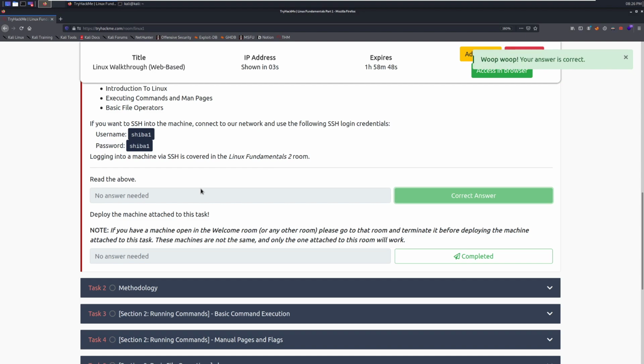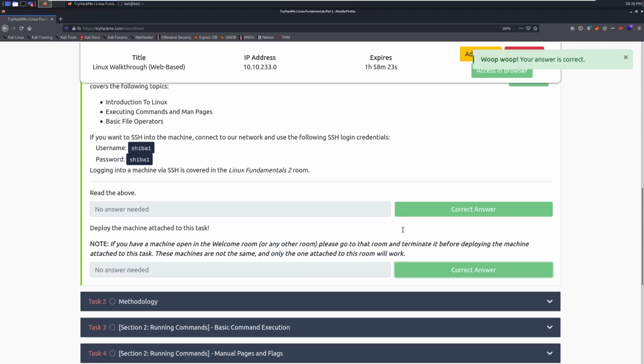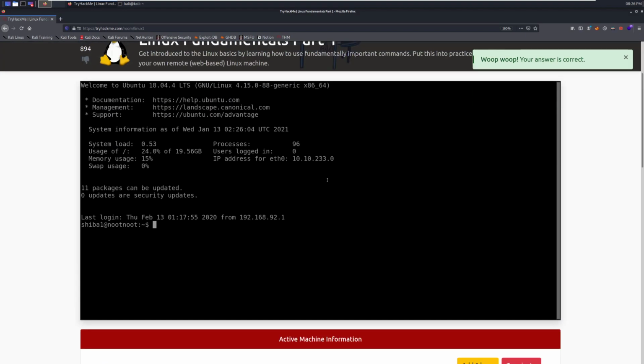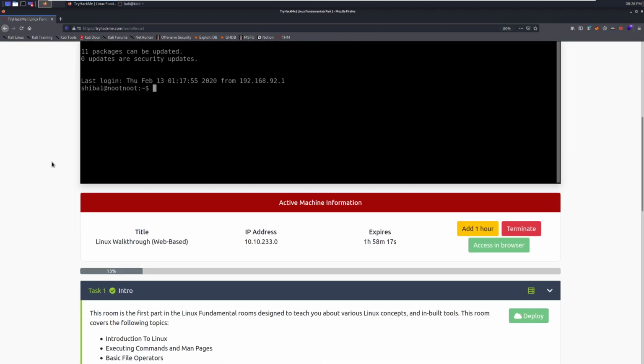Deploy the machine attached to this task. Before you start this, make sure that any other machines you have deployed, you go up here and click that red terminate button. You can only have one machine open at a time. That is just so that we don't have a bunch of things sitting out on spawn up, and that adds up to a very expensive bill very quickly. So go ahead and click complete, and then make sure that it's deployed. You should see that it started up here if you're following along.